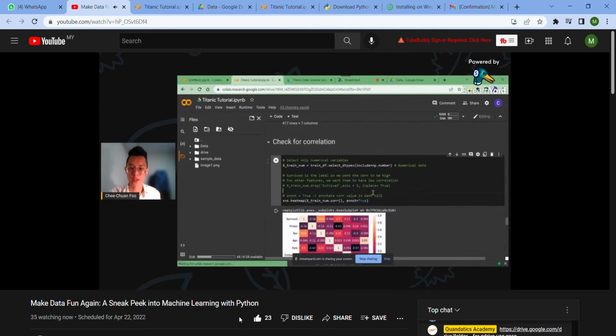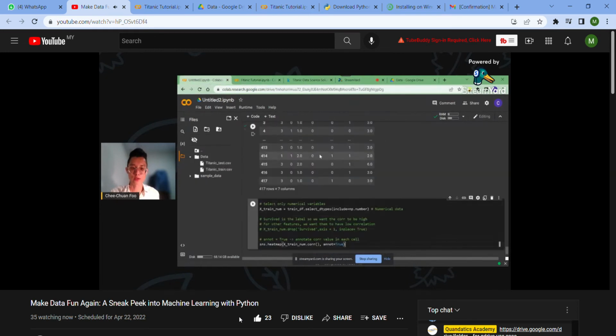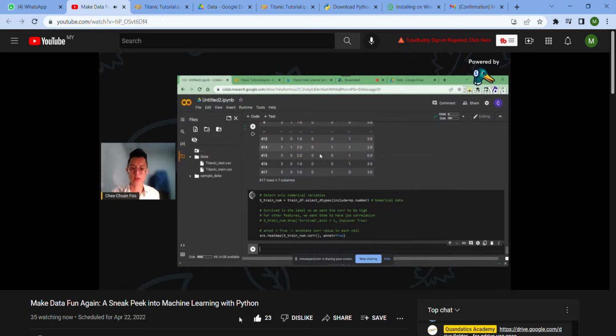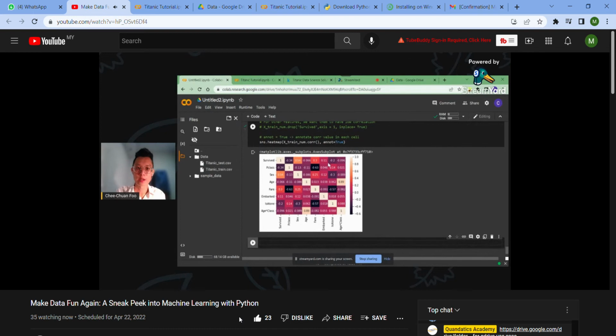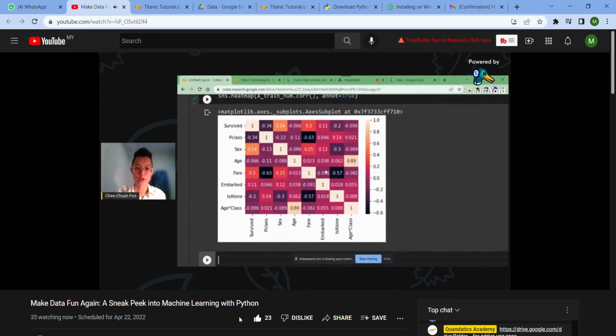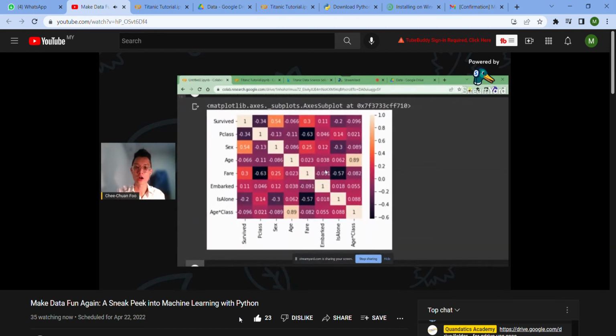Okay, then we would check for correlation. Checking for correlation, you only need one line of code, which is sns.heatmap. Okay, in this heat map, we can see which features are highly correlated with the others. So remember, for survived, we want the correlation to be high. Unfortunately, they are not very highly correlated.